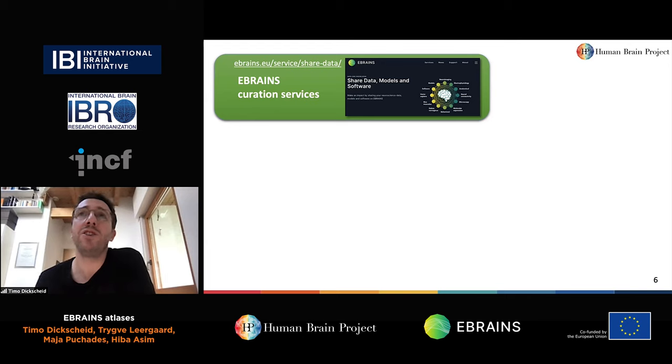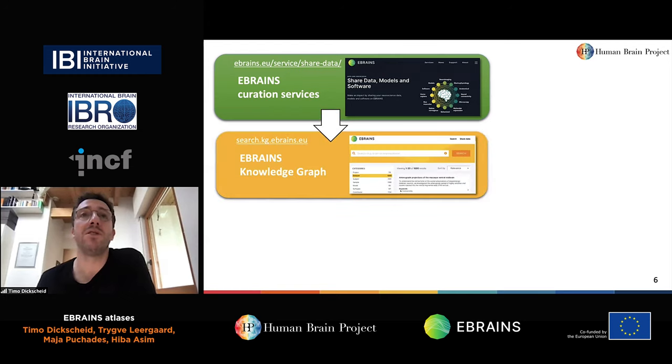We have curation teams who help curate metadata for data sets and integrate them into eBrains, making them findable and accessible through our systems. For the atlases, we use these curation services as well, because our atlases are composed of curated data sets, curated metadata and ontologies. This is done in close cooperation with the eBrains curation services.